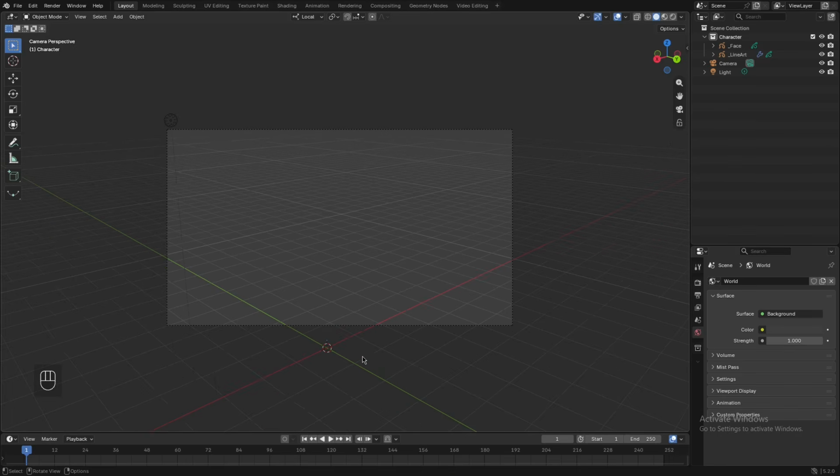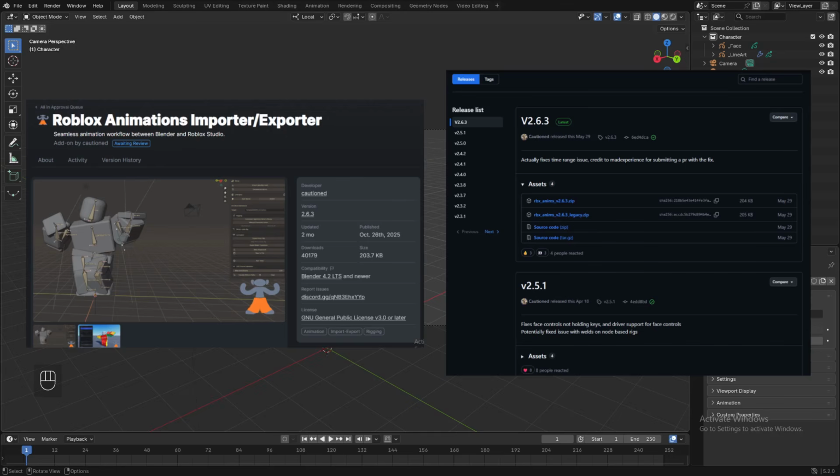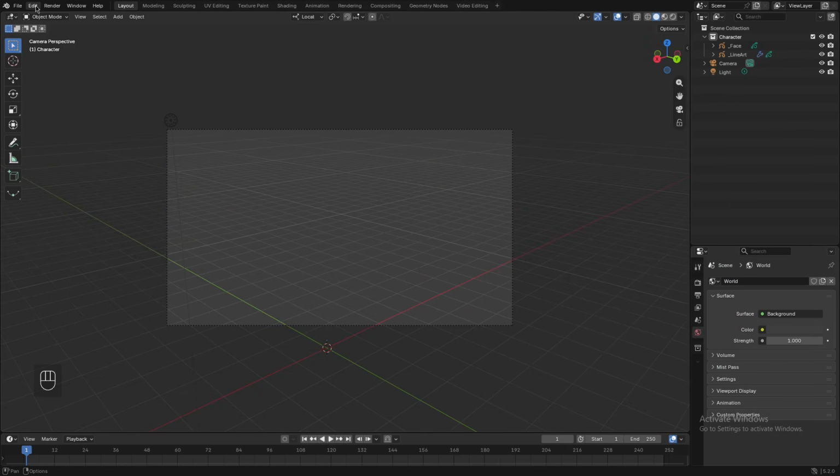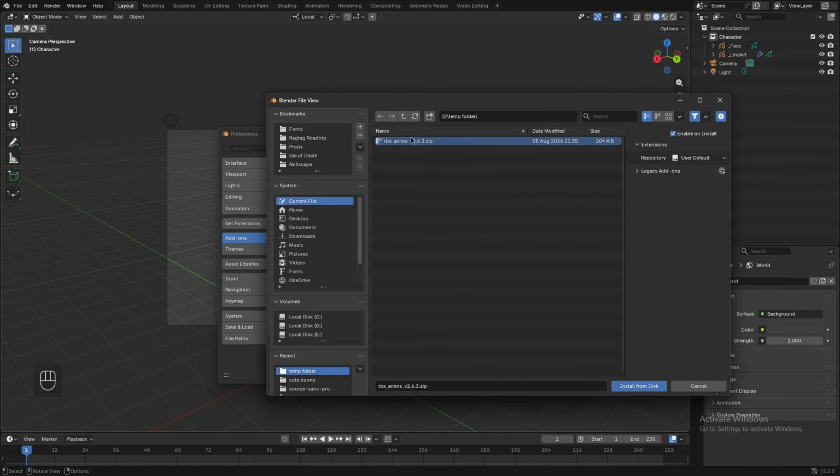If you haven't already, I recommend you download the Roblox Animations Importer/Exporter plugin. I'll be linking both the Blender add-on page and the GitHub page in the description. Once you've gotten the file, you can go to Edit, Preferences. On the Add-ons tab, go to this drop-down over here, press Install from this, and then look for the zip file. Press Install from this again here.